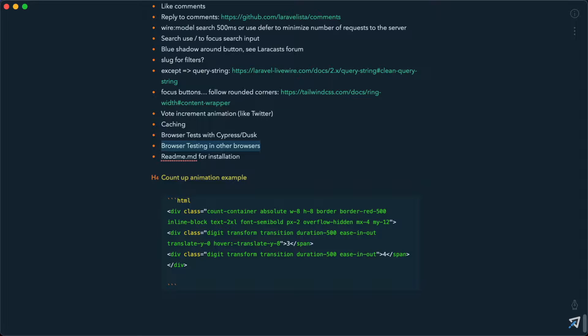And the last point I have here is a README MD for installation, and I'll make sure to add this in the GitHub repo in case you want to install this on your own local machine and play around.